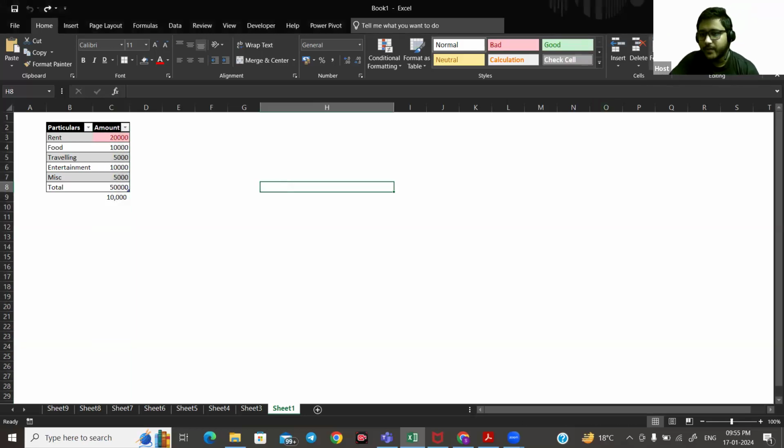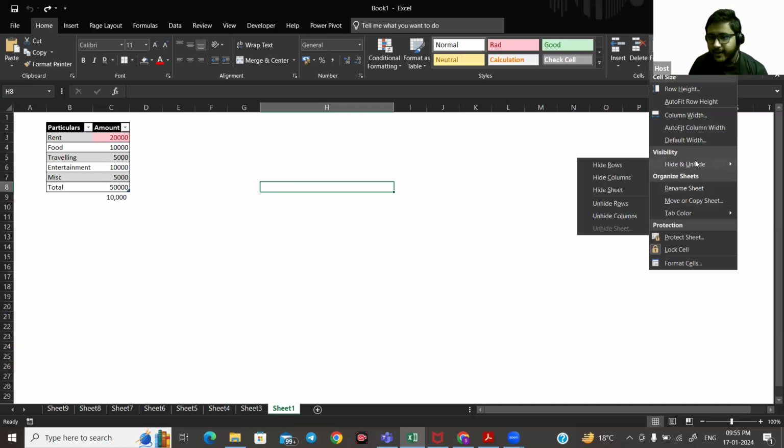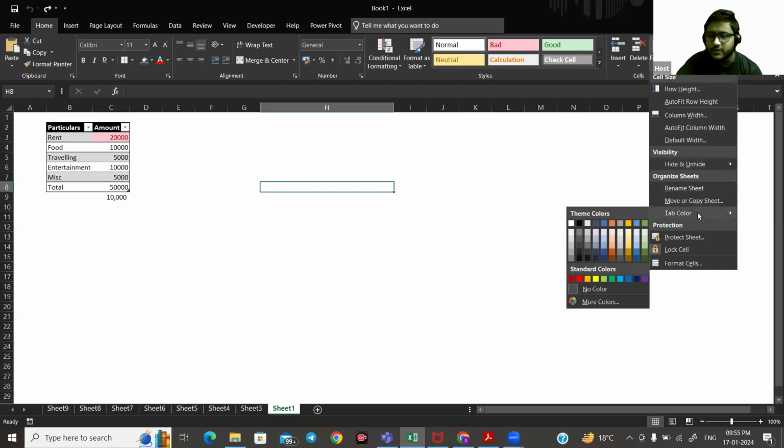Now format. This is a button that does not have any technical options as such, but very few options like row height, like column width. So what would be the row height? What would be the column width? How many rows would be hidden? How many columns would be hidden? Okay, if you want to rename the sheet, if you want to move or copy the sheet, if you want to change the tab color, then all of those options are given over here. Okay.